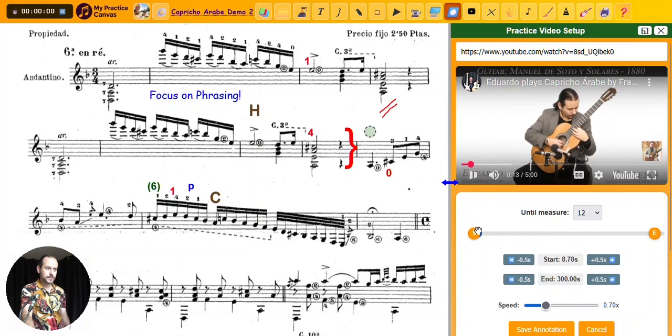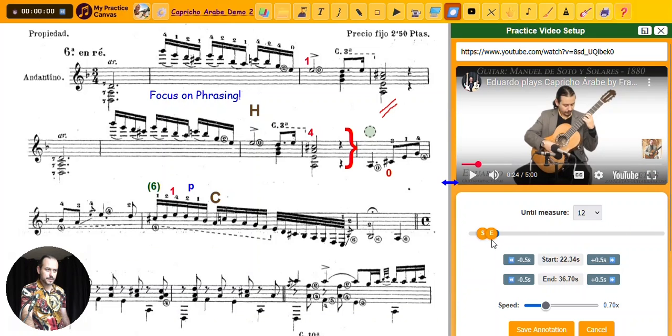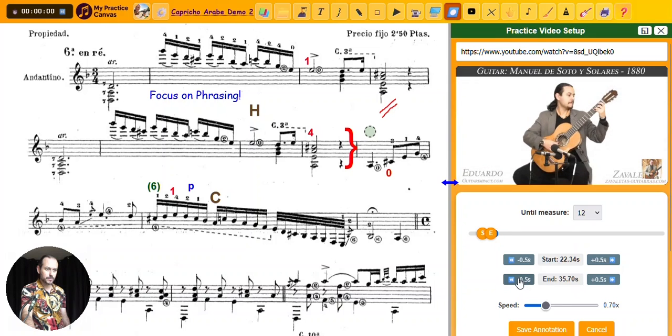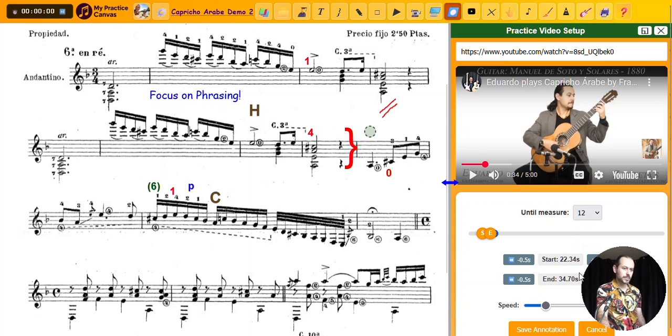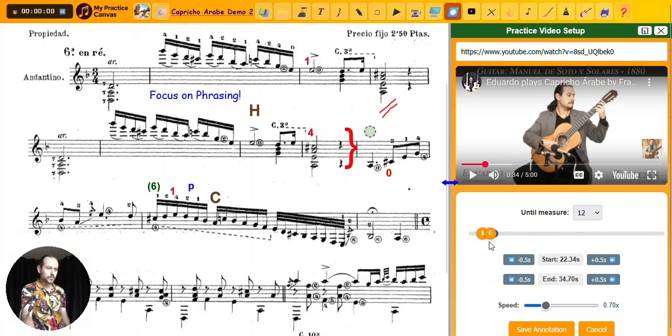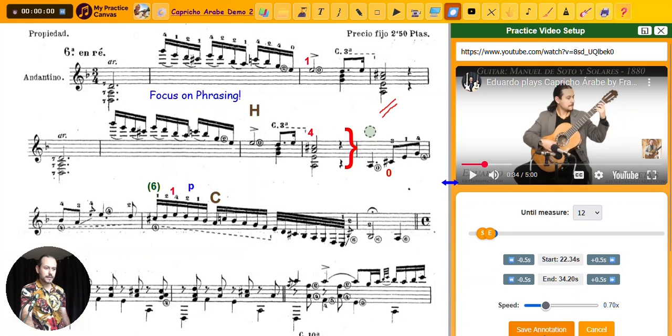So after that, let's move forward. Here's the beginning. And the ending, let's see. I'm going to use this find tool over here. It's a little easier when using that tool. Okay, so it's before the bass over here. There is a bass over here, this D on the bass, right? So I'm going to move it a little bit before that. There we go. Then save the annotation.